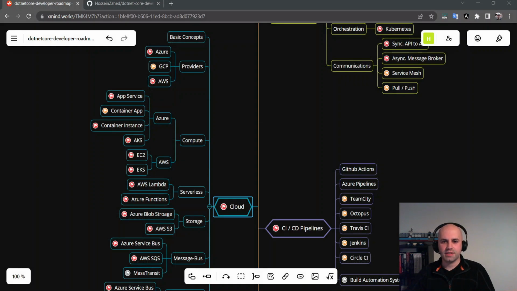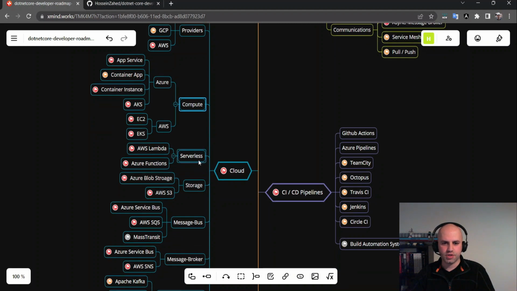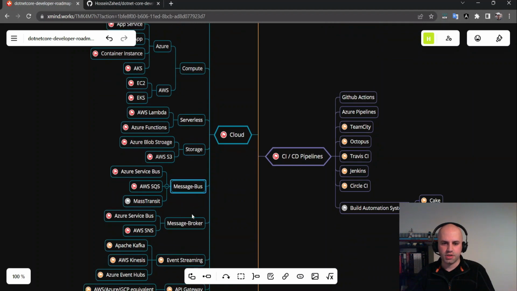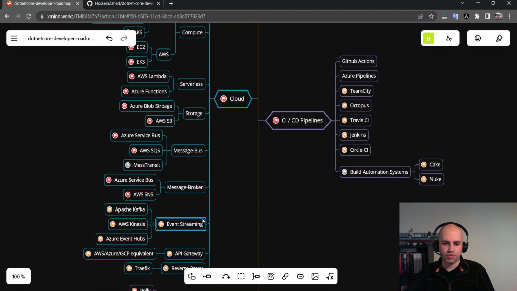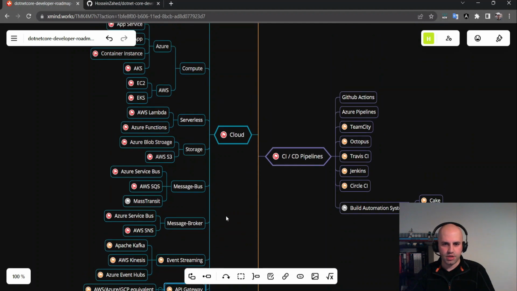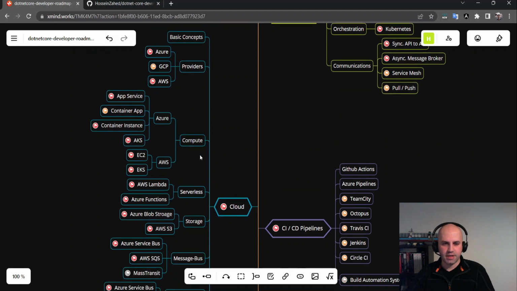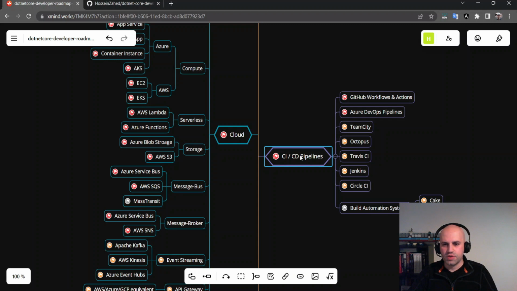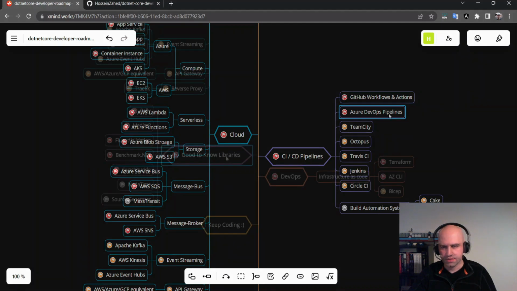So the biggest section here is cloud. I will start with basic concepts, introducing providers, talking about compute resources, serverless resources, storage, message bus, message broker, event streaming, API gateway, and so on. I may modify this section a little bit as we move forward. For CI/CD pipelines, I will focus on GitHub workflows and actions and Azure DevOps pipelines.